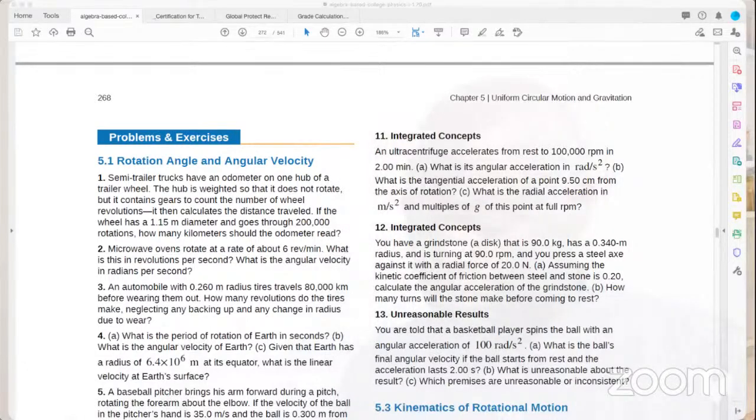Would you not just convert the minutes to seconds first? There's 60 seconds in a minute, and so you would just do that to get the revolutions per second. Okay. So it says, what's the revolutions per second? What is the angular velocity in radians per second? So Courtney suggests that we convert the minutes to seconds.